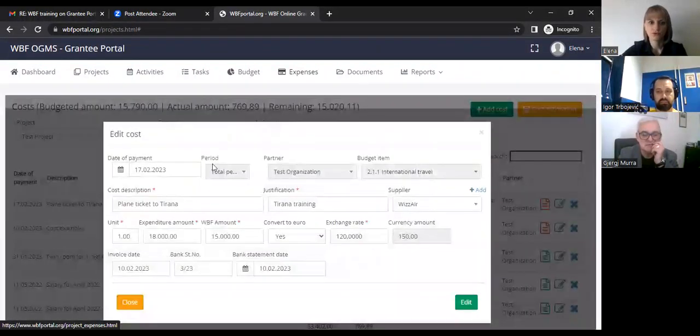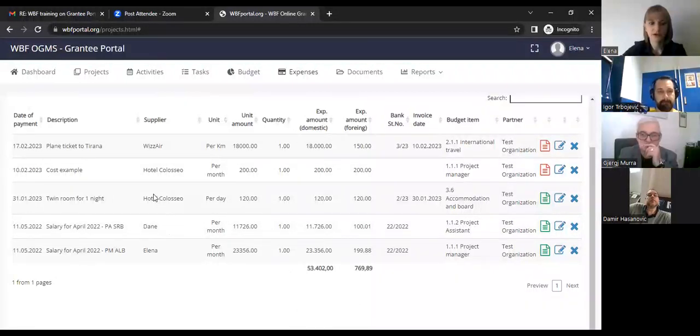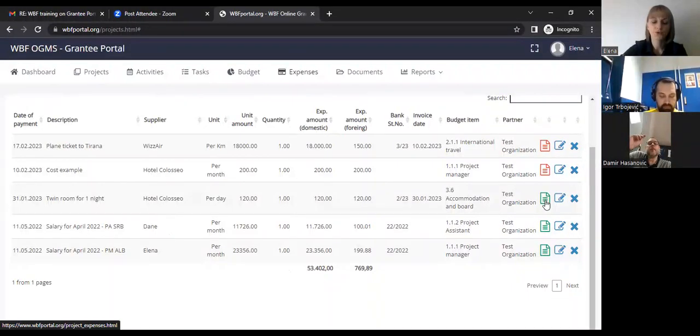And we see here that next to the cost entry, there are red and green icons. This means that as you add cost to the system, automatically you can link documents that are proof for the costs made, meaning that you don't have to send the documents separately by email or upload them to some cloud system. Everything is uploaded here into the VBF Grantee portal.